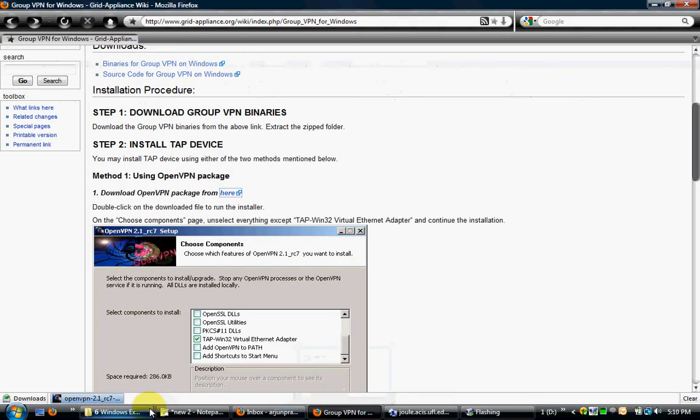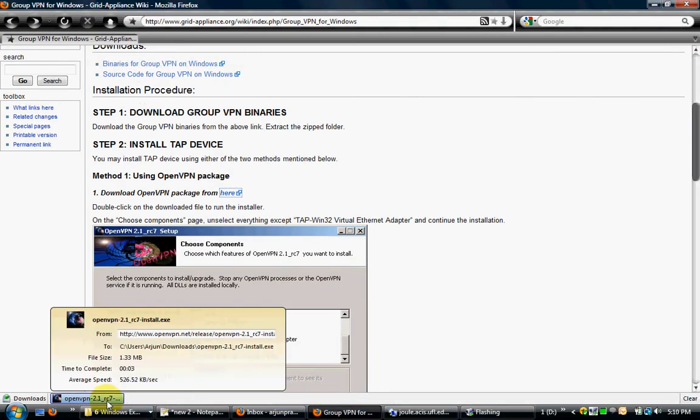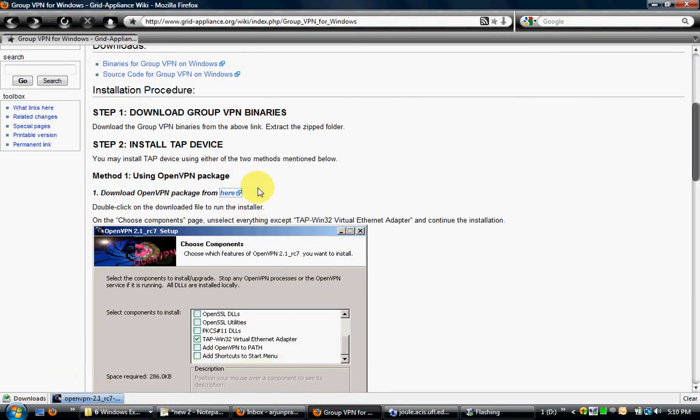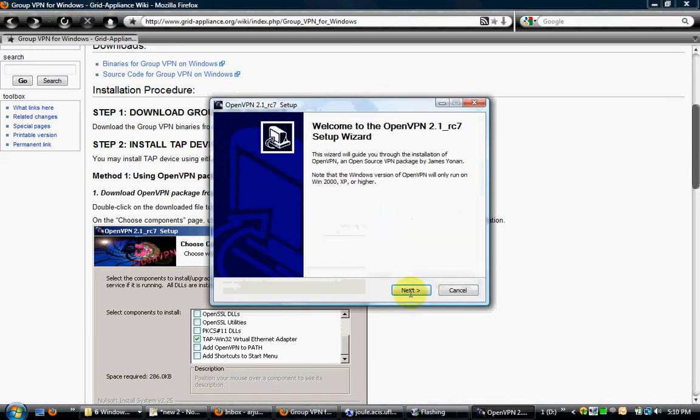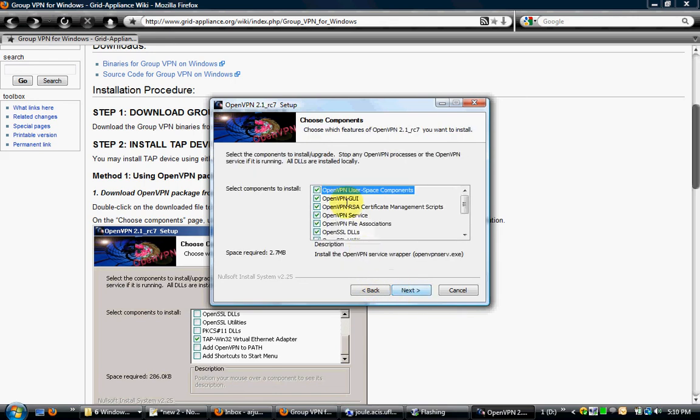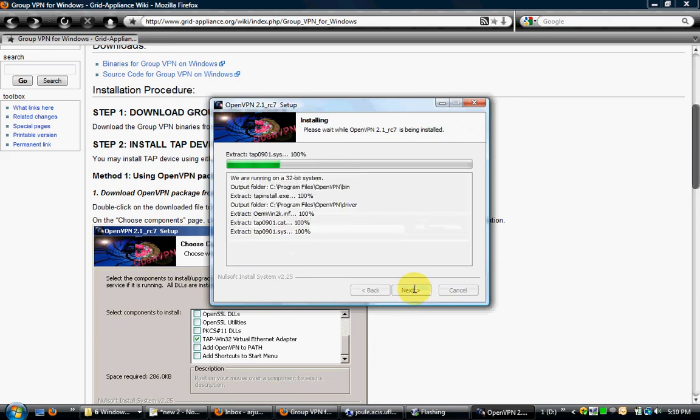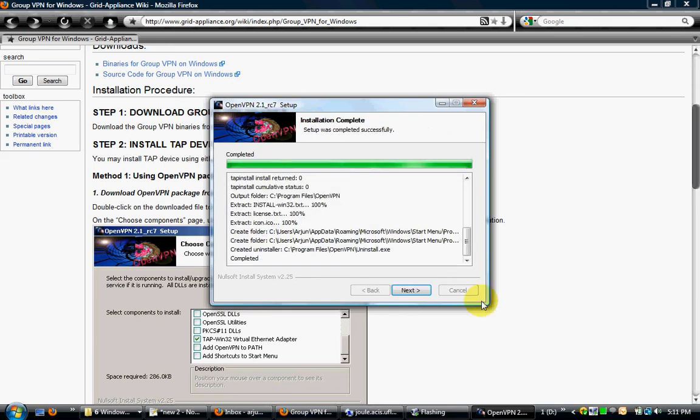So going back to the OpenVPN package, I'll double click on the executable. Now this package includes lots of components. The only component that we are interested in is this TAP Win32 virtual Ethernet adapter. Select this component alone. You may unselect all the others. Click next, click on install. So now the TAP device has been installed.